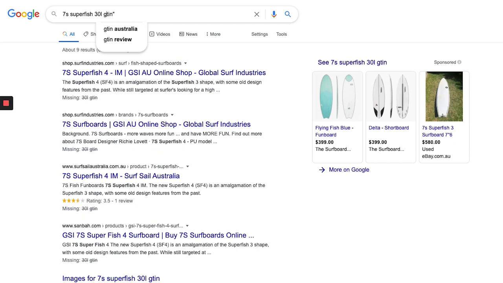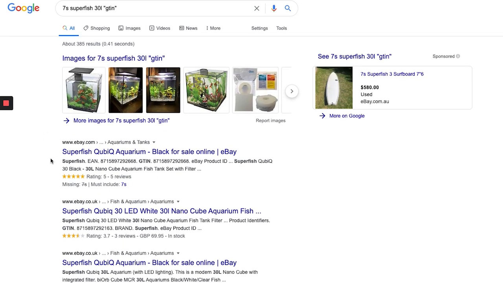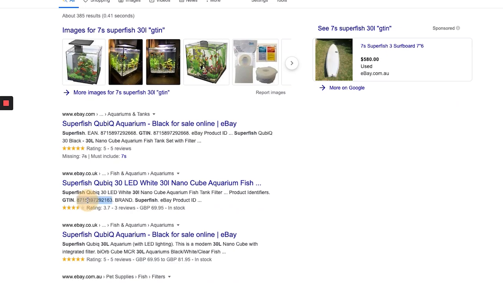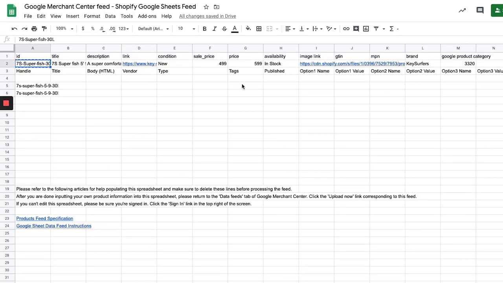Let's have a look. Putting in these means that it's gonna search for it as long as it has that. Oh, it's getting some aquariums and stuff. Anyway, I could dig for this for a long time, but basically you've got to find the GTIN. If you have to, contact your supplier, that's what you can do. But then I'm gonna add that in there.